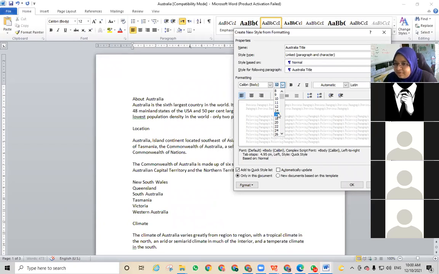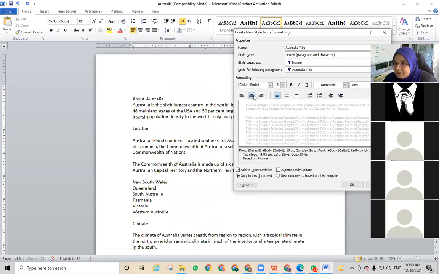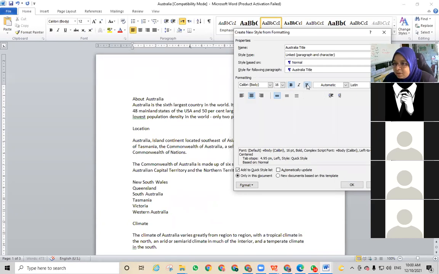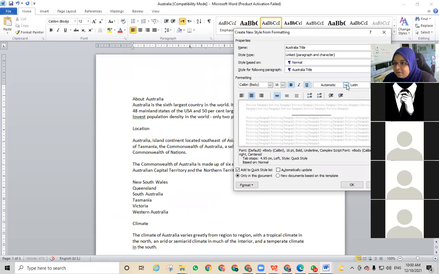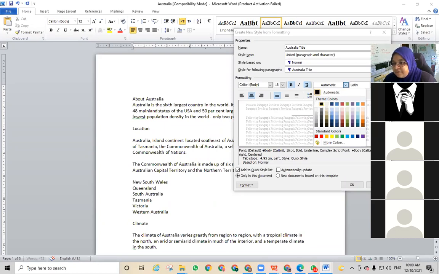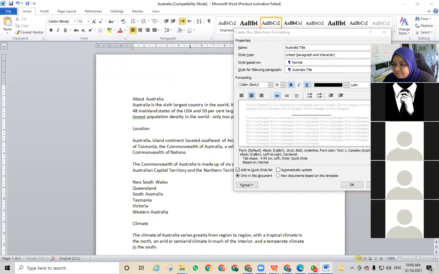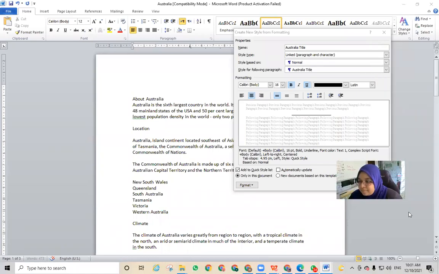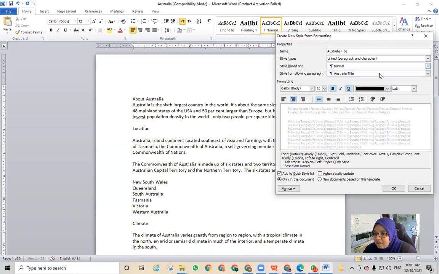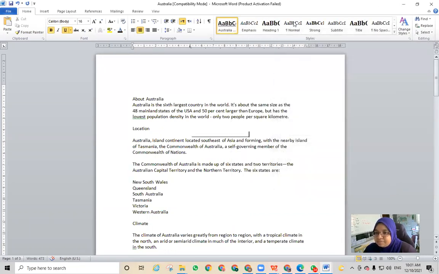So we want it to be 16, middle, bold, underline. Let's put color. Let's stay with black first. Okay, and click OK. Okay, so we have Australia.